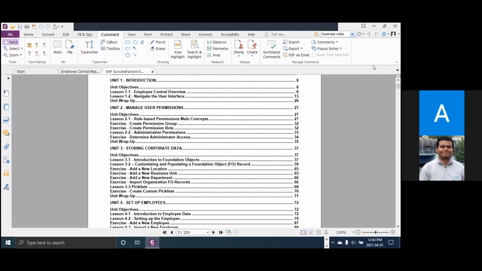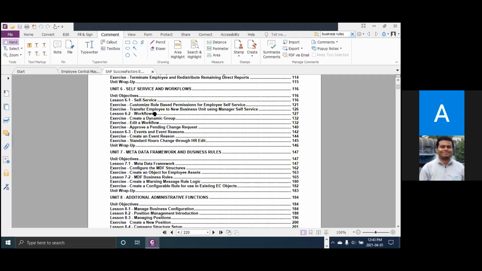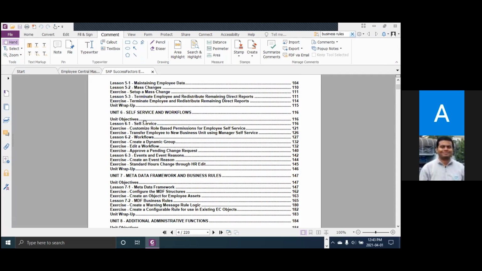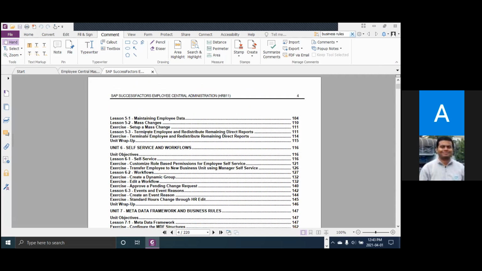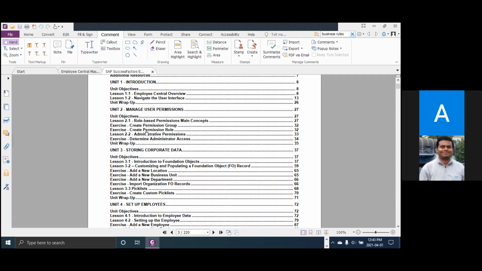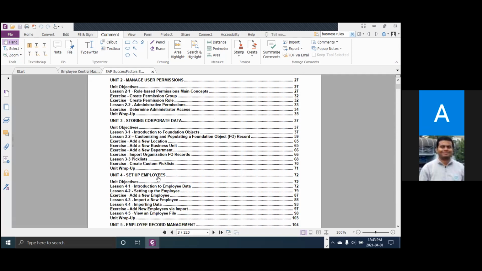Scroll a bit down. Another one. No, no, no. From here only. Go down a bit and click any of the exercises. Just scroll a bit up. There is something called add new location or add new employee. There will be some exercise. Here you can see the unit 4. They have an example how to add a new employee.